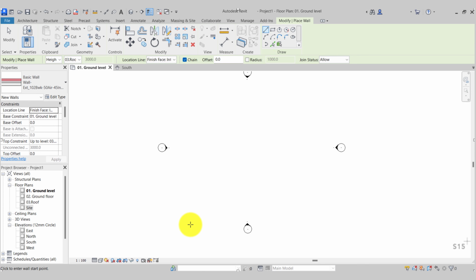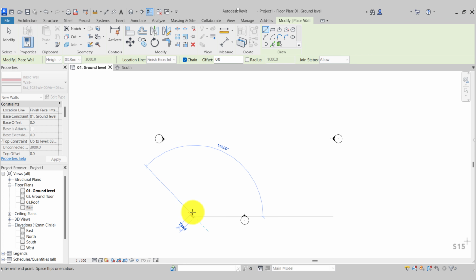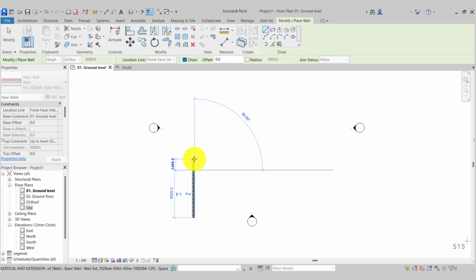So if you want to refer to the downloaded resources from my website, you'll be able to follow along as well. So what I'm going to do is draw starting from the left-hand corner, I'm going to draw in the first wall. So I'll click to start, move my cursor in the direction I want to go. You'll see in the what are called temporary dimensions, it's showing me 7,400 mil. I want 6,000, so I'll type in 6,000.